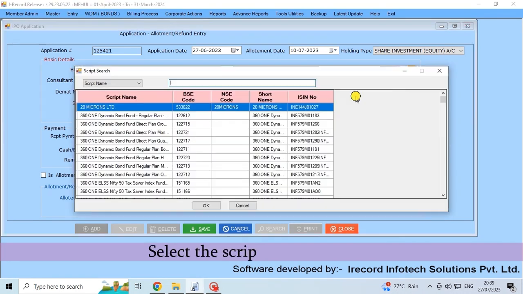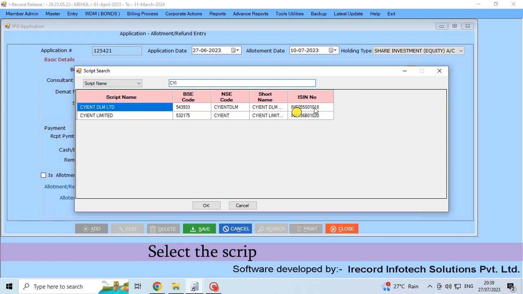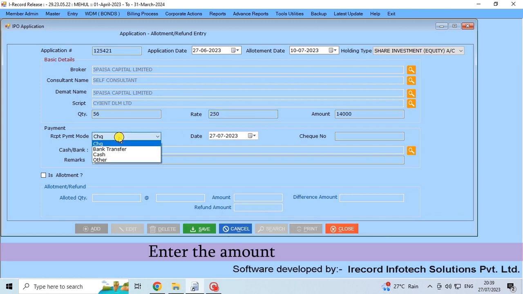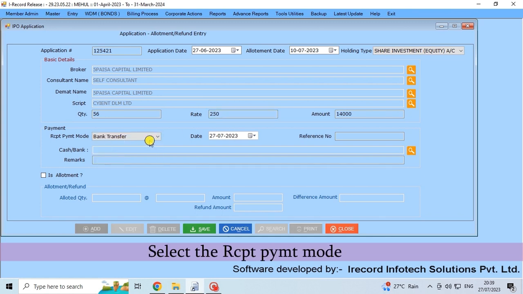Click on Script. Select the script. Click OK. Enter the quantity. Enter the rate. Enter the amount. Select the receipt payment mode.